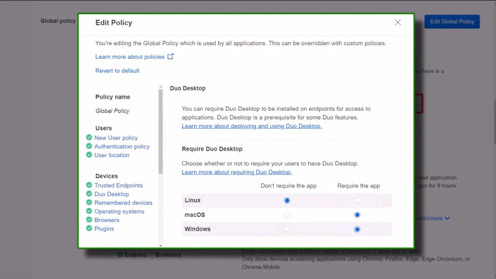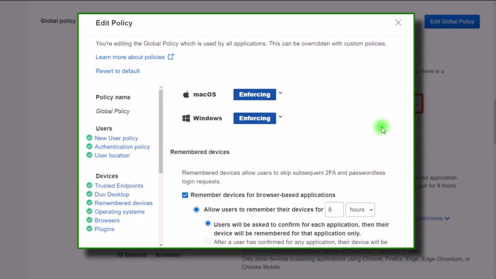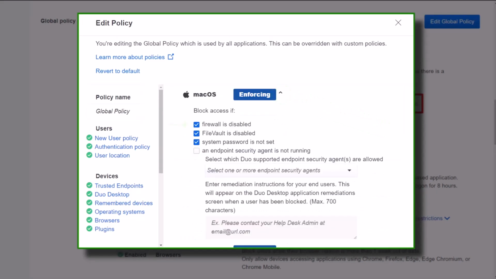From the global policy, I'm requiring macOS and the Windows operating systems to run Duo Desktop. I'm not allowing Linux in my environment, so there's no need to run this feature. For macOS, I'm denying access if the firewall and FileVault is off, if the system password's not set.